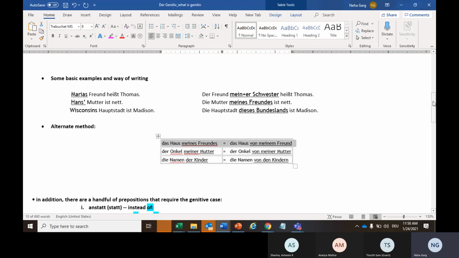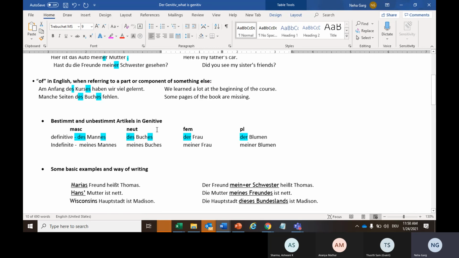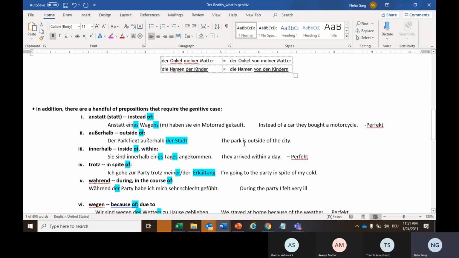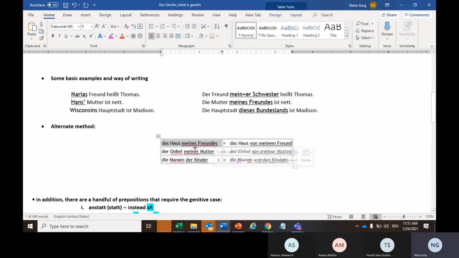Okay, now one more example. We have learned in A1, A2 that we have one dative preposition form, which means of. So this is also an alternative basically to write anything which is related to somebody else or in terms of possession or ownership. This is just for extra information. So that's house, meines Freundes. Either you can write it this way, the house of my friend, or you can write the house, that's house, von meinem Freund.